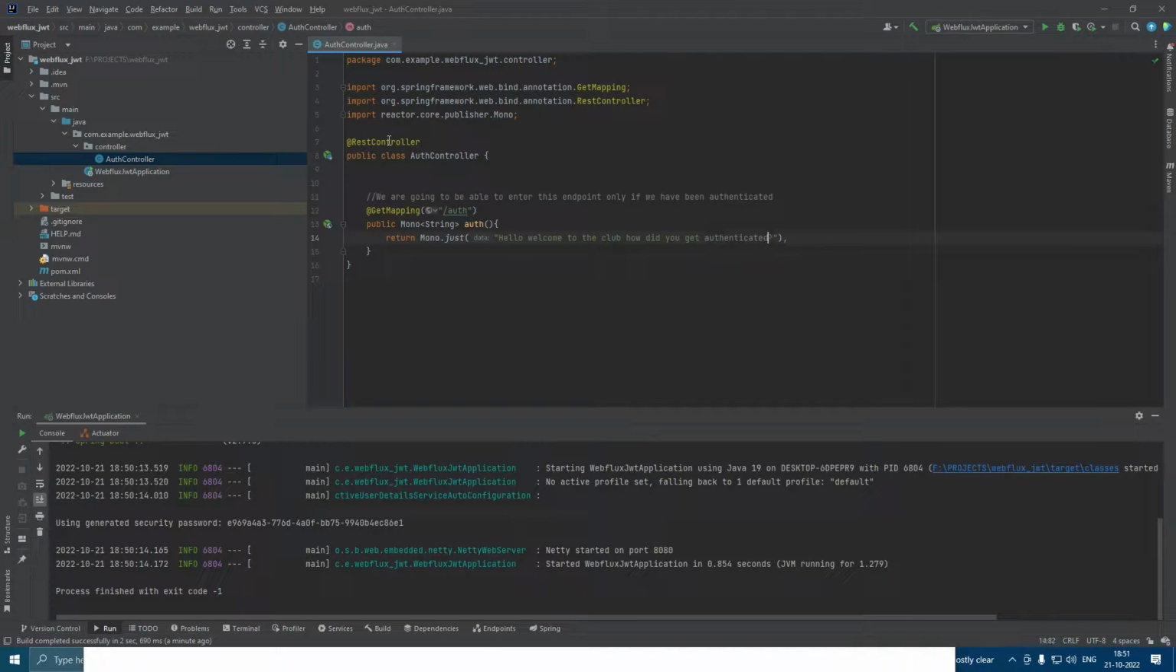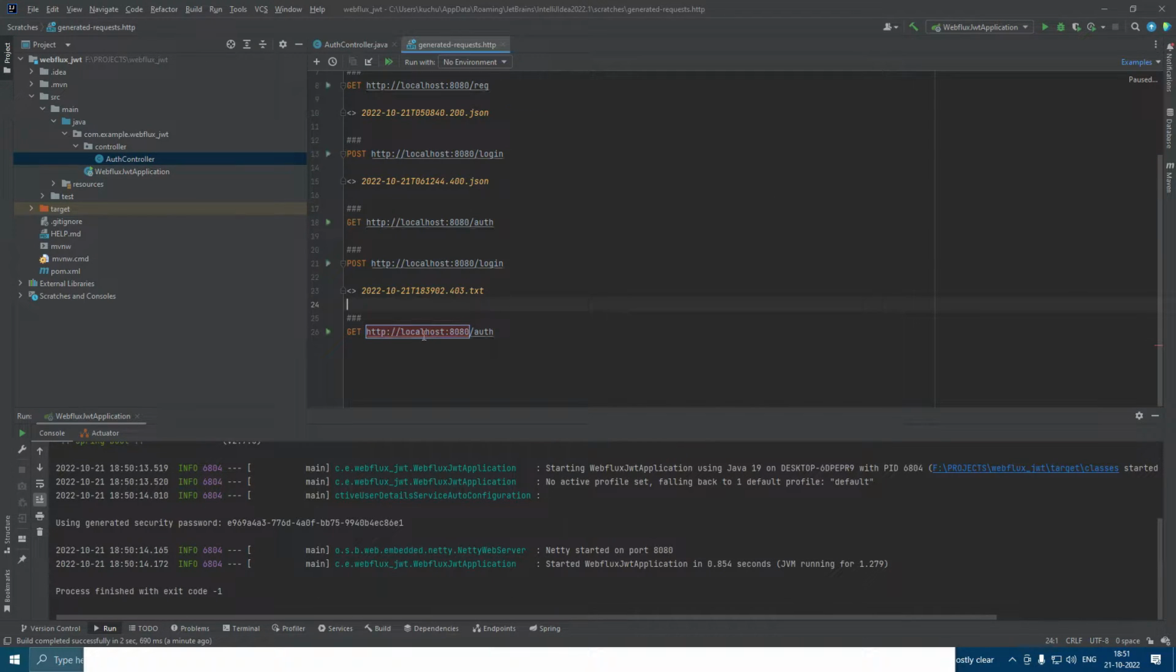Okay, so we have an endpoint and it's in /auth. So this is what the link is going to look like: http://localhost:8080/auth. Okay, so let's run our server.